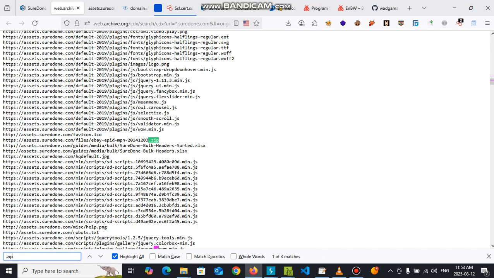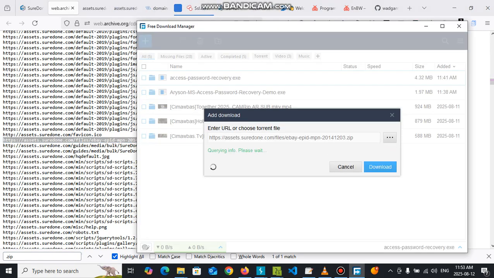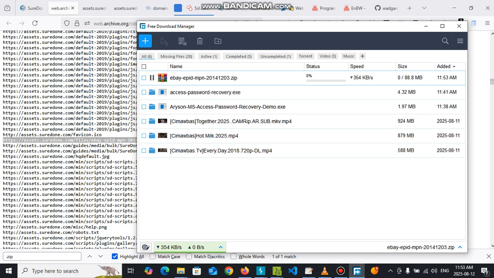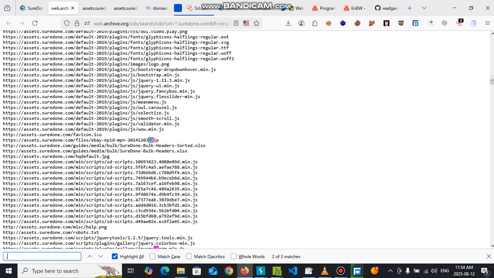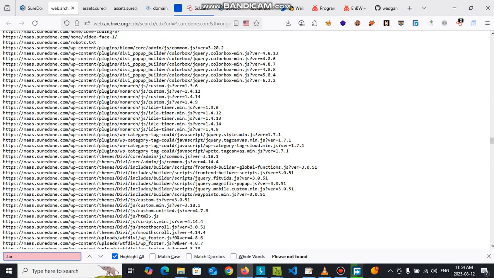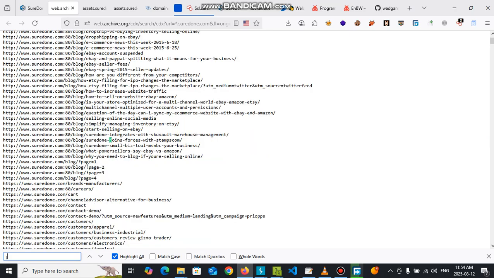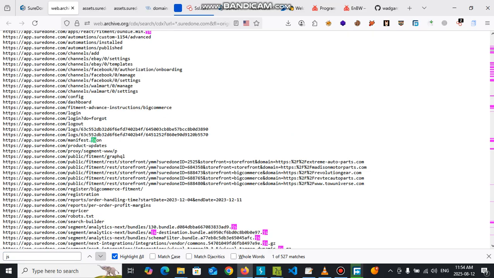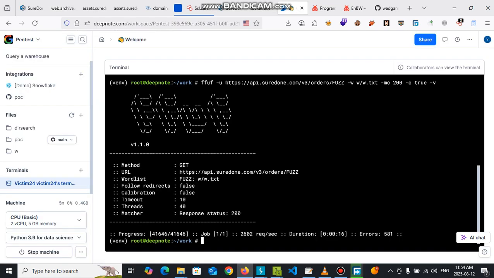Also, zip files, for example, this file. Let's see if it has sensitive data. Whoa, it's huge, 88 megabytes. Let's download it and see if we can find something interesting. NPM. Let's see. Also dot rar, dot. I think you got me right. We had a lot of JS files here, as you see. Let's get back to the fuzzing result.